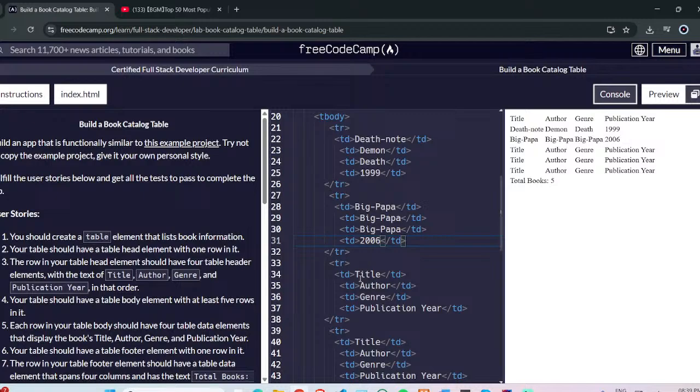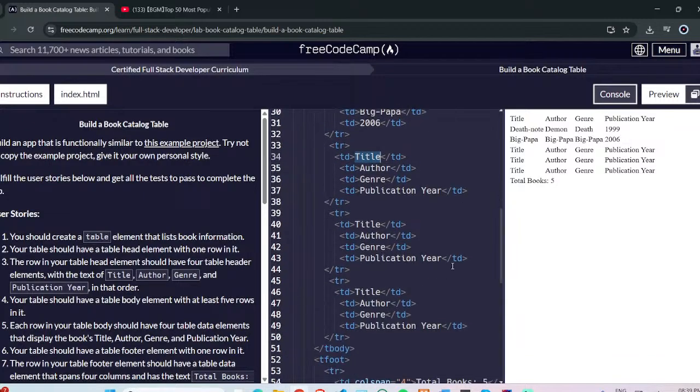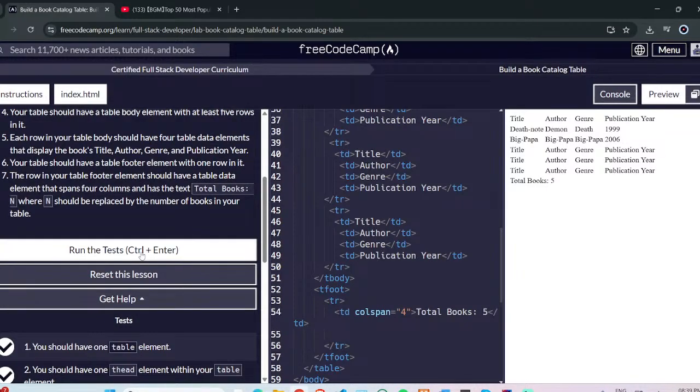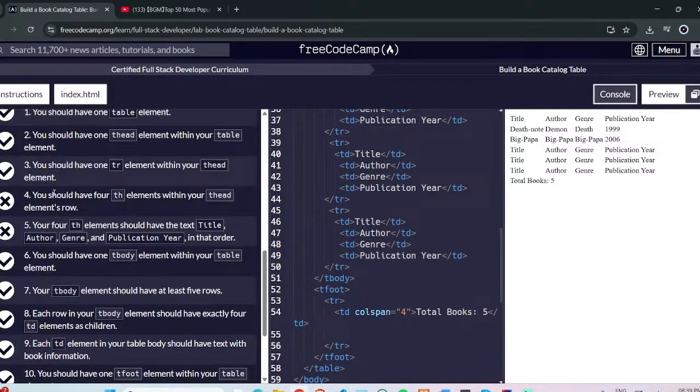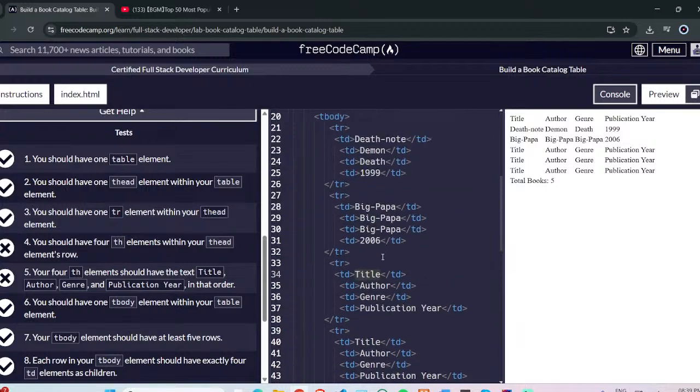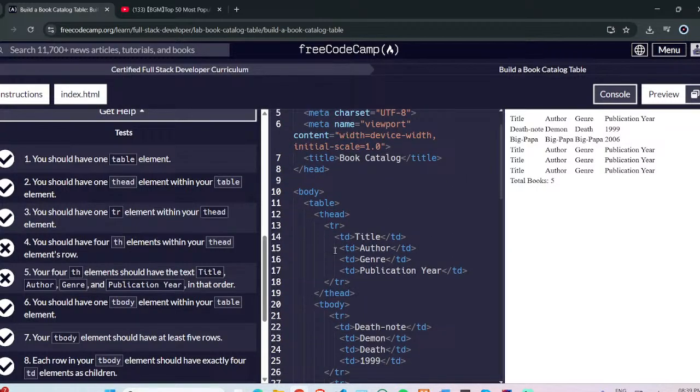Okay. Now I have select. I don't wanna do anything else here. Just copy this, run the tests. Now here you should have the 4th element within the T head elements row. Wait, what? You should have 4 TH elements. We should have, okay, head row we have 4 TH elements. You should have TH, not TD. Oh my god, I am so dumb.